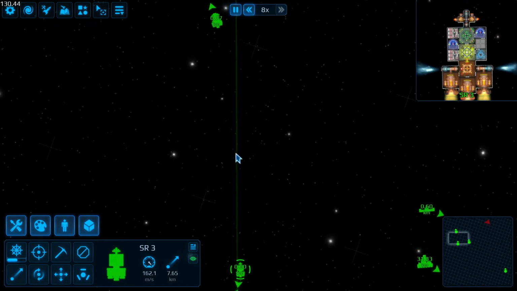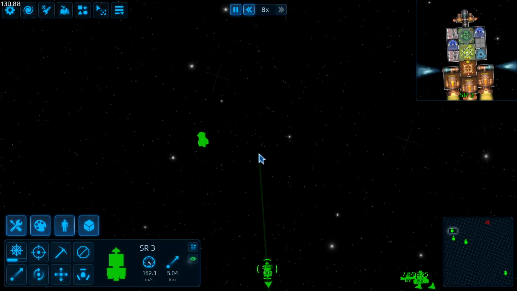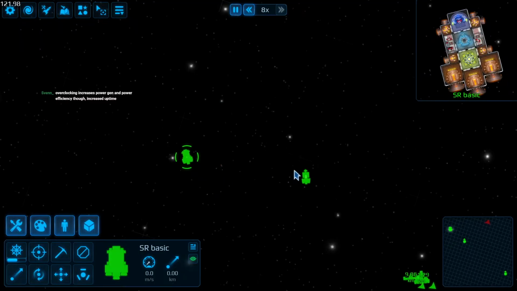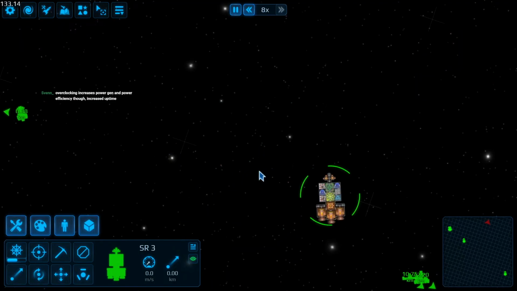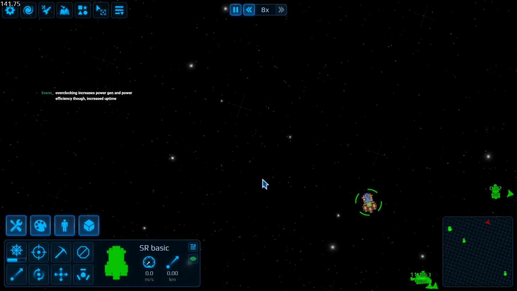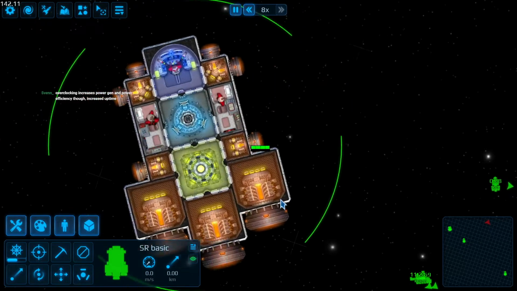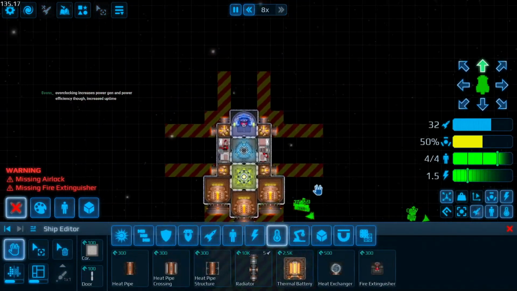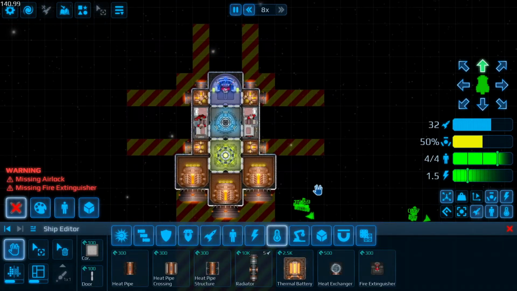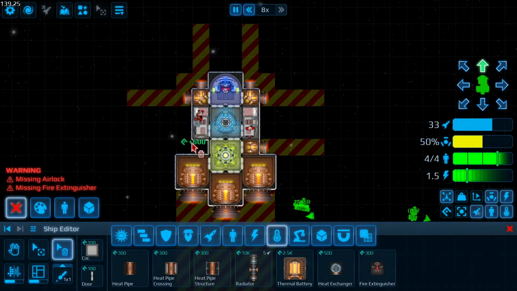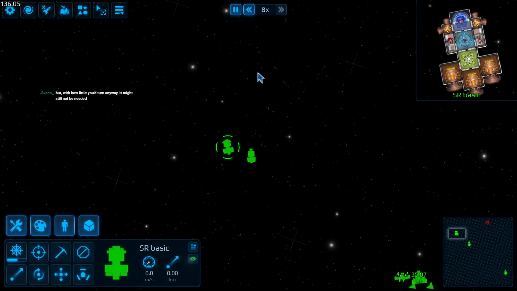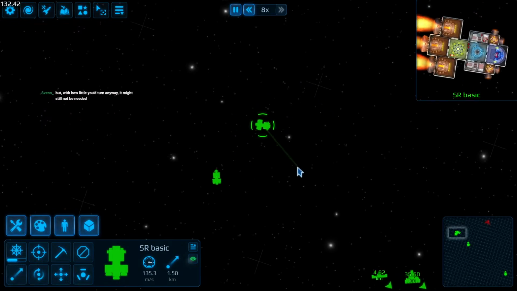Oh, so interesting. Sven_ says overclocking increases power generation and power efficiency though, increased uptime. Yeah, I think the uptime is important enough that we should keep it. Okay, is this ship good? Because this is my baby ship that I want to start out with. I think this is a good design. It definitely does not need these guys though, so I can just remove them. Sven_ says but with how little you turn anyway, it might still not be needed.